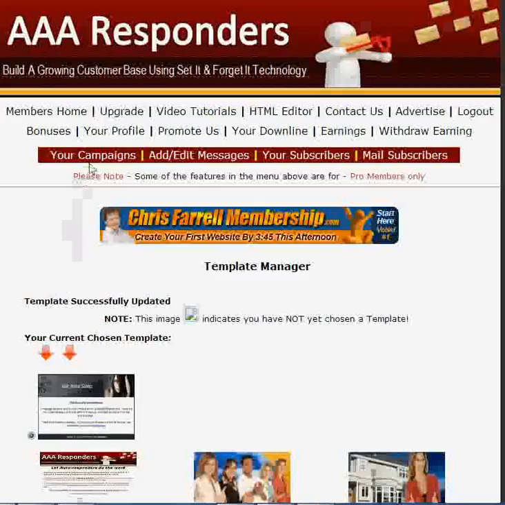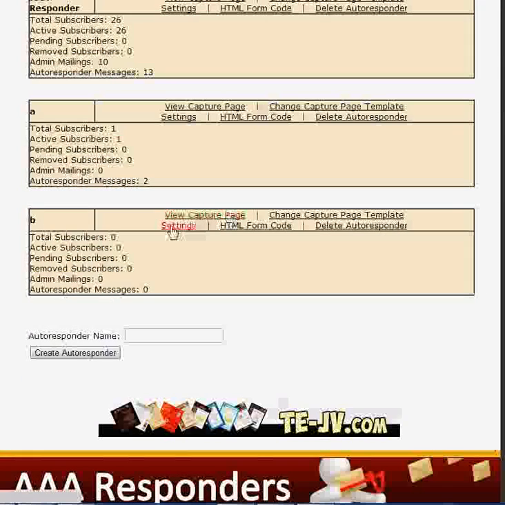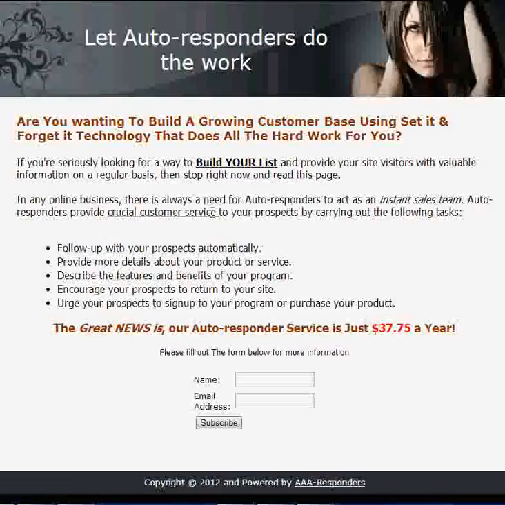Now what I'm going to be doing is going back to my campaign. Your campaign is what you have to click on, and then you scroll down, and you see here you've got your capture page, you've got your capture template. Let's have a look at what this page looks like. That's a pretty hot looking site. I like that.